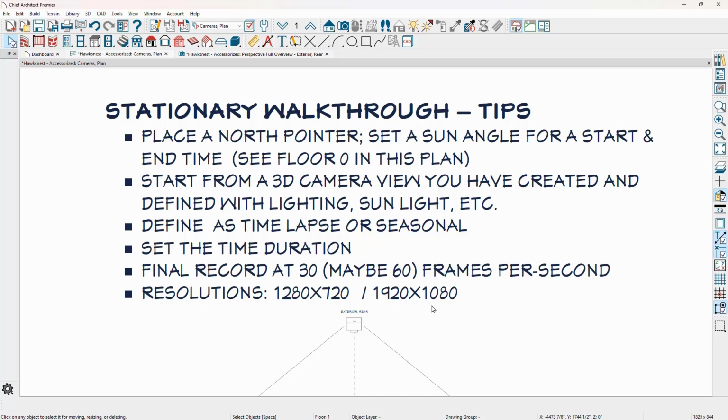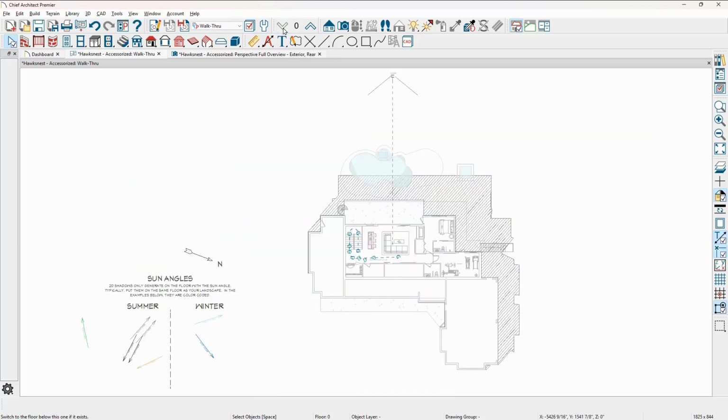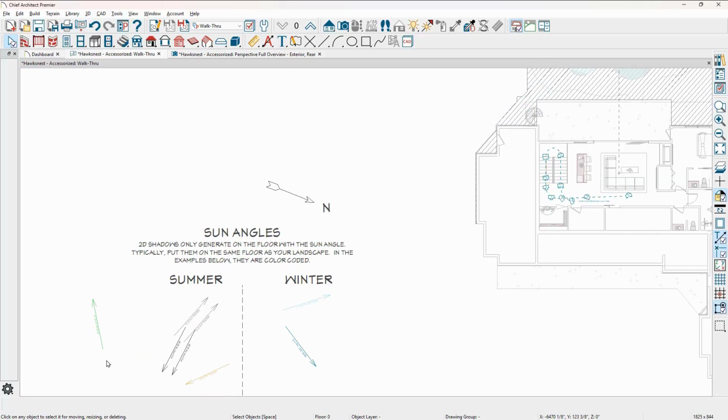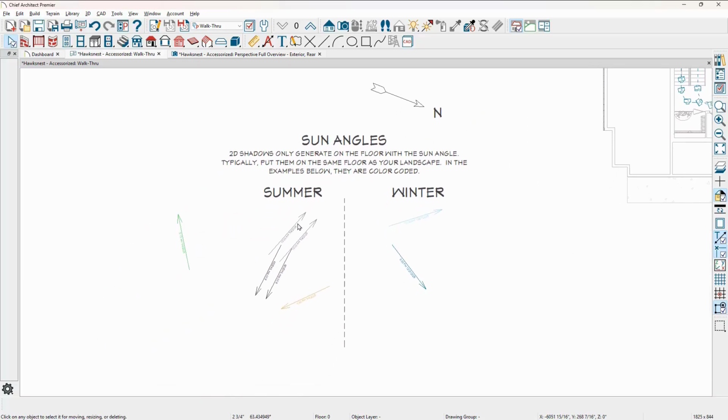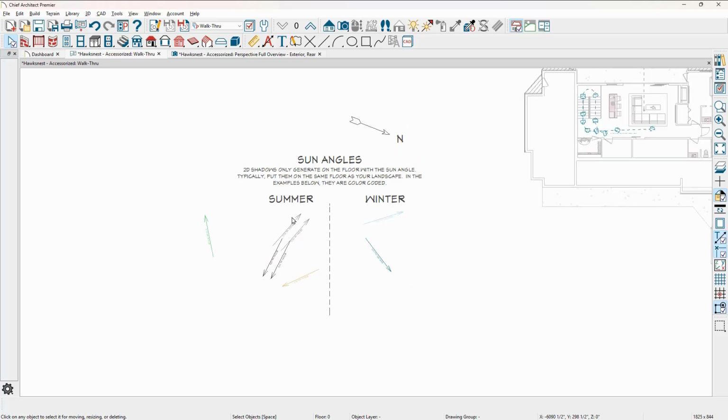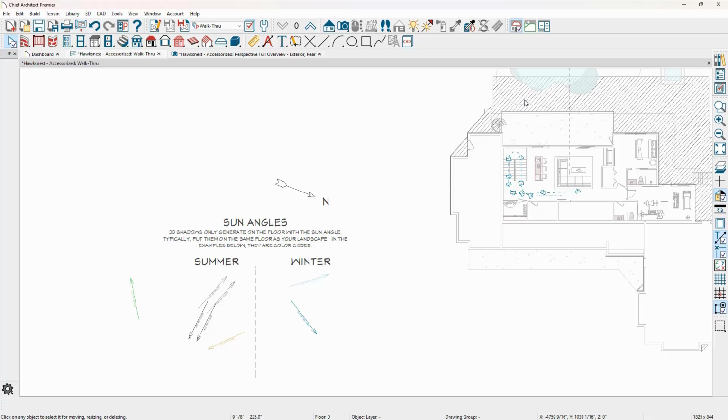So let me first go to floor zero. On floor zero, you can see my house structure. You see one of the shadows is created, and then you see my sun angles. Let's zoom in and take a look at the sun angles. I've color-coded my sun angles. This is just something I do. When I color-code them, I do it in a way that is also with reference to the color of the shadow that's created. In this case, my sun shadow is light gray, so that's why you're seeing the gray information.